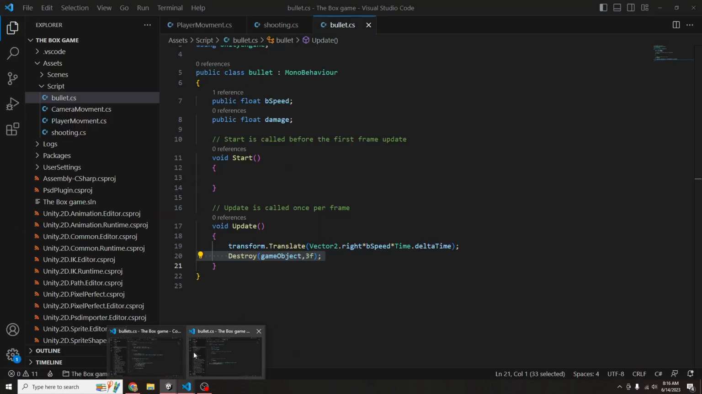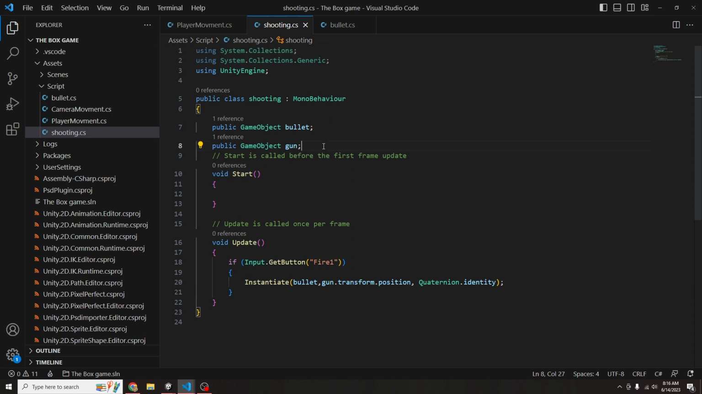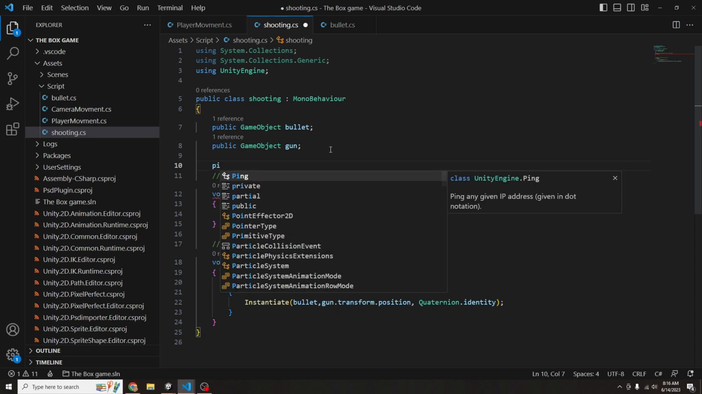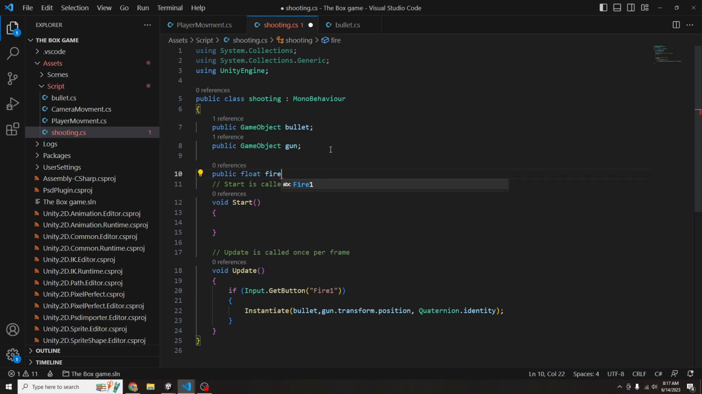Alright, now let's fix the second issue we have, which is our cooldown. We don't want you to be able to shoot like crazy, we want to limit the player from shooting like crazy, so it's not unfair for the enemies. So what we can add is something called public. We're going to make it public so we can manipulate it. Float, because we want it to be a number, and then we can call it fire rate. You can name it whatever you want.